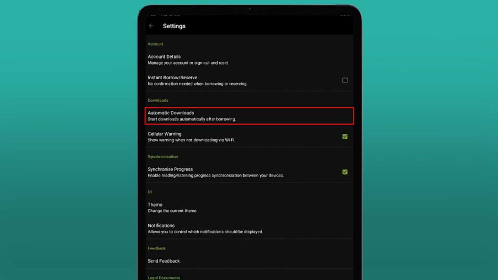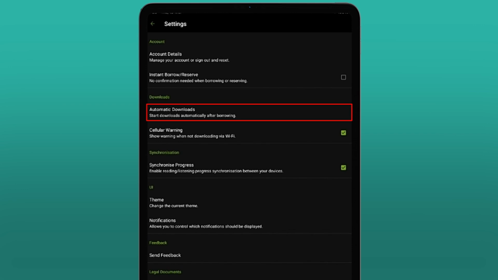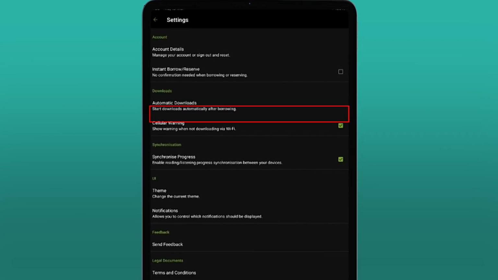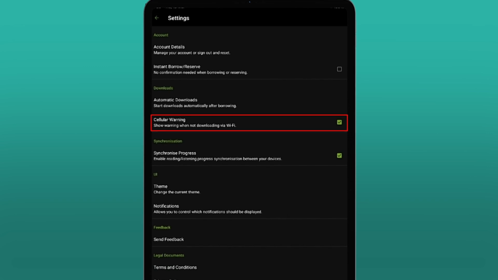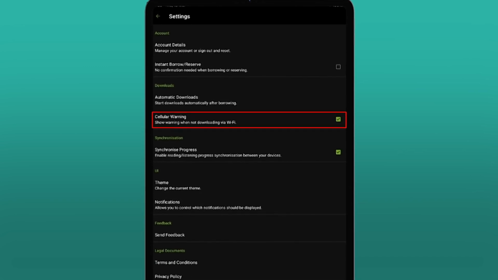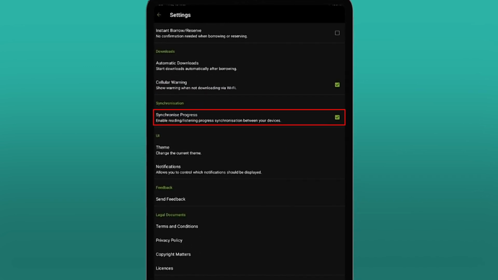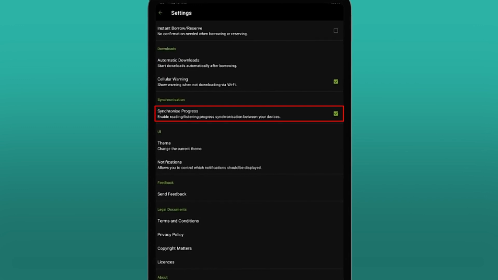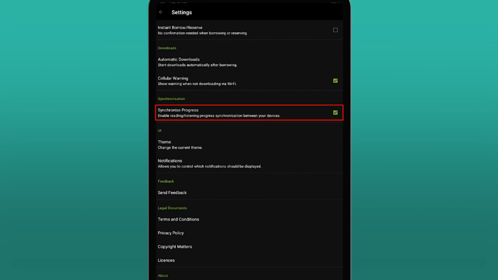You have the option on whether to save your downloads to your phone's internal memory or an external memory if you have one installed. The cellular warning will notify you if you're using your phone's data to download a title rather than a Wi-Fi connection. And synchronization will allow you to continue where you left off from any device as long as they are connected to the internet.